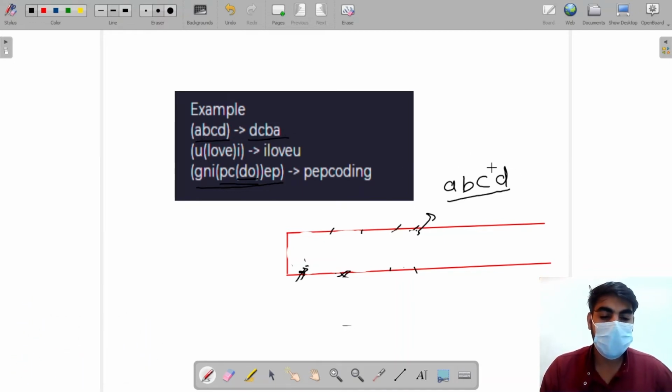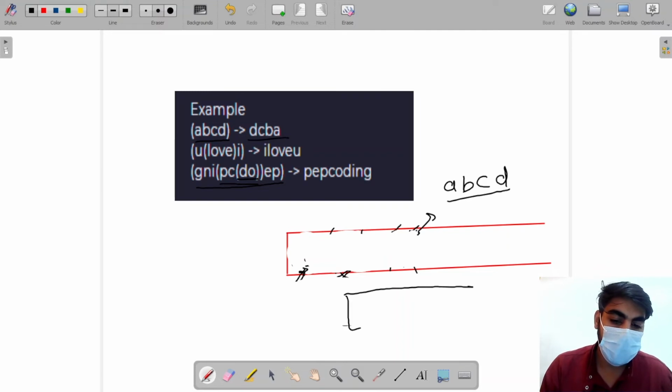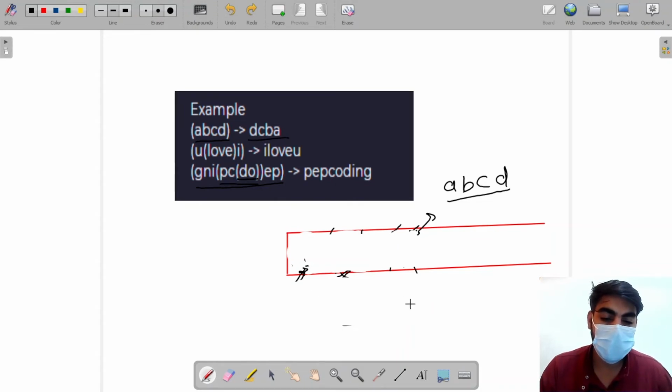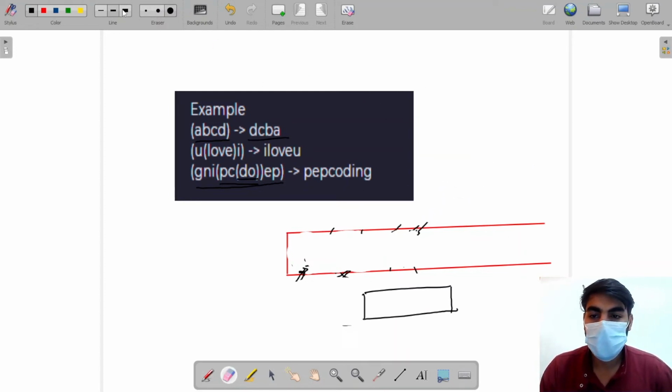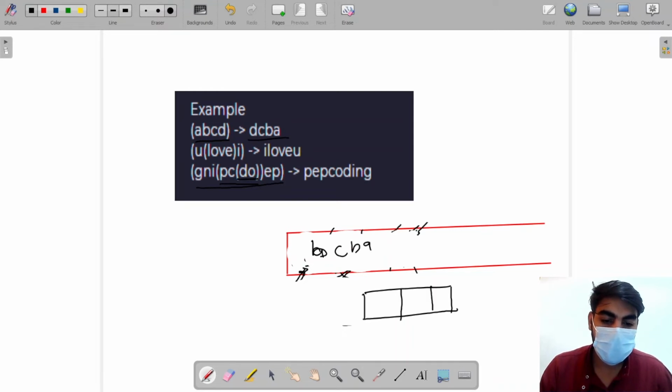So for dealing with this problem, we take a character array. Here I am creating a character array of the size of the stack. So in this one we have D, C, B, A. Now its size is also the same.